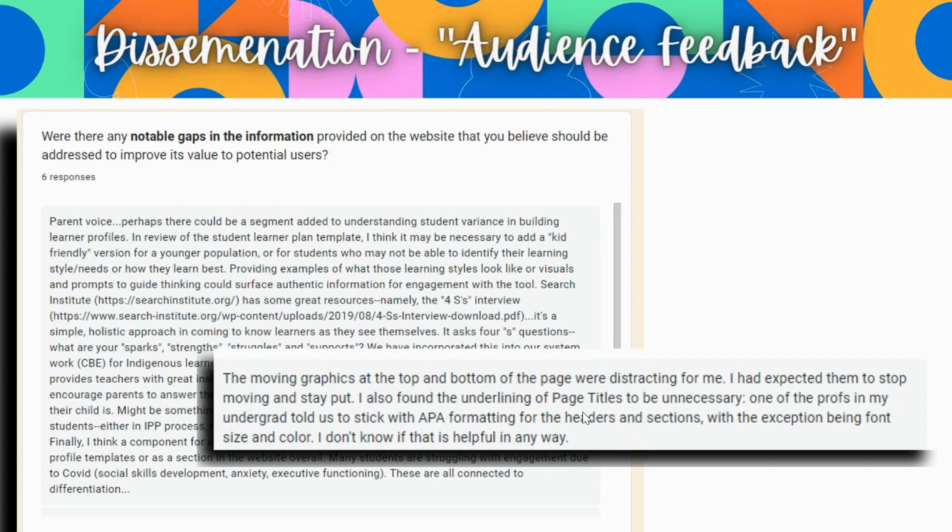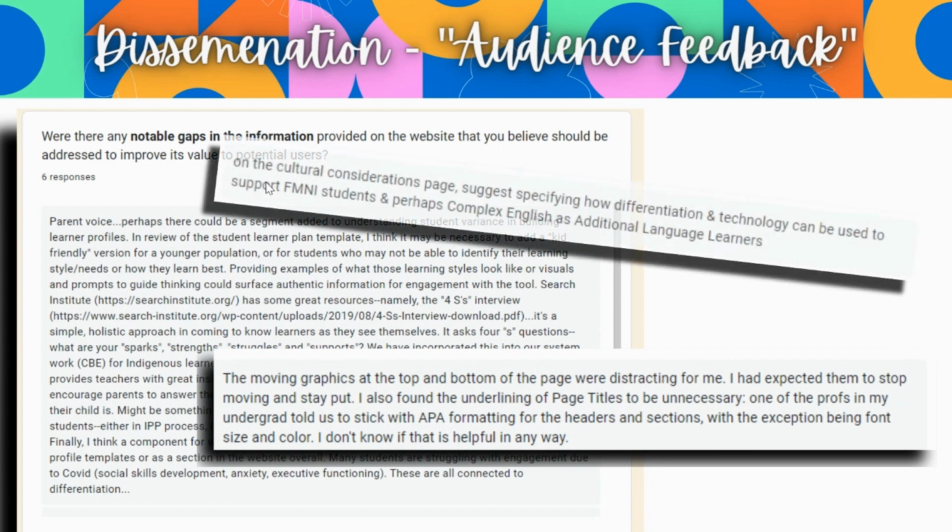The last couple of suggestions were, again, to minimize the moving graphics. So I removed a lot of the links and moving pieces. And again, to consider more cultural considerations. There is some information in the website about ELL learners and foreign learners and how to differentiate for them. And it was really emphasized that this would also support FNMI students, other complex learners, and additional language learners. So to add in additional sections for that to complement what I've already got in the site. So again, really good information for moving forward.